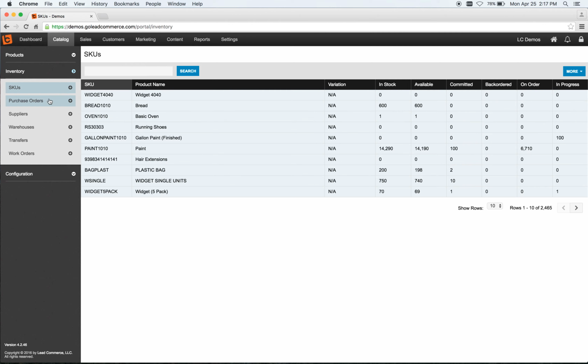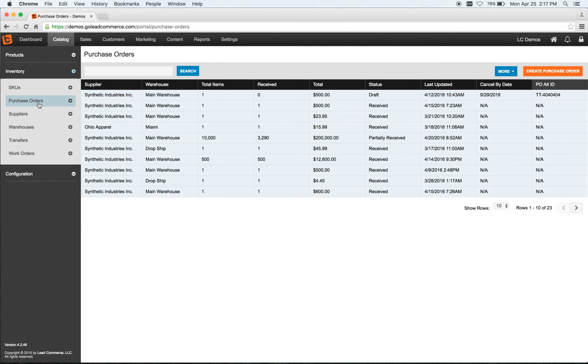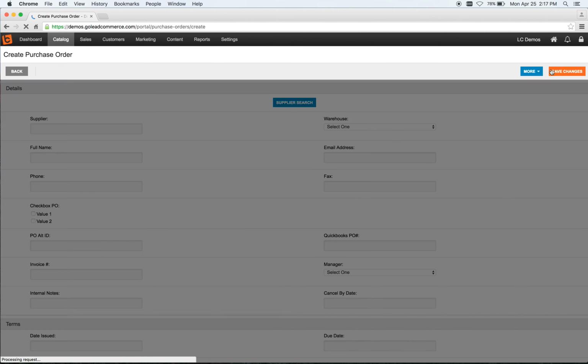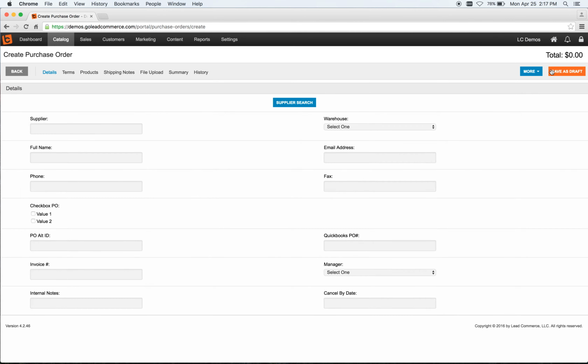The way I do that is by clicking on the purchase orders option located right underneath the SKU. You'll notice on the right that there's again an orange button. This one says Create Purchase Order. I'll go ahead and select that. This takes me to the Create Purchase Order screen.